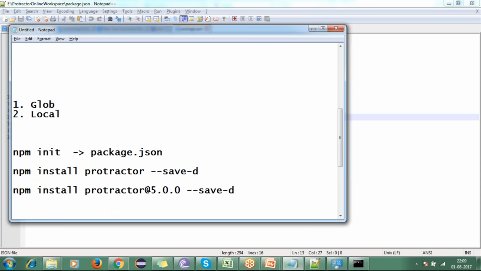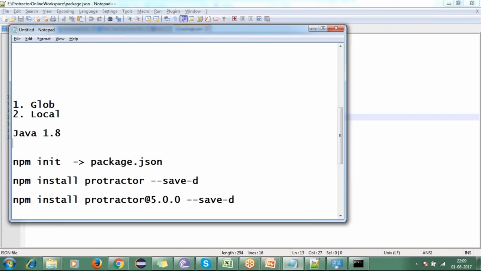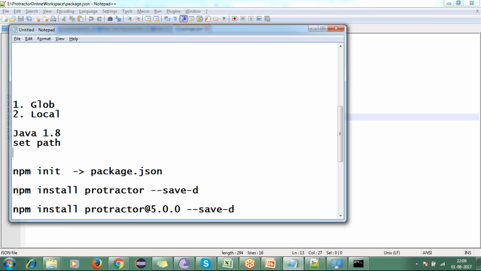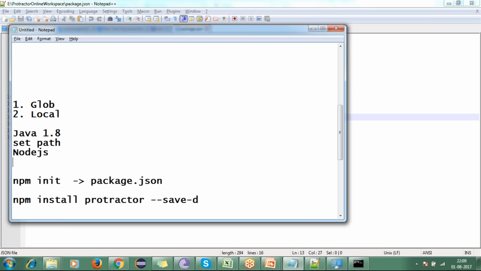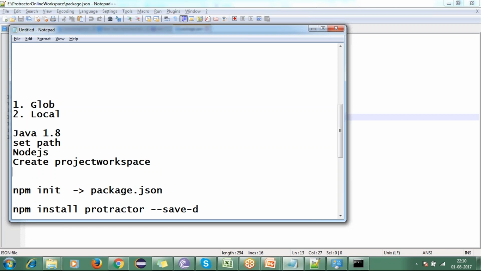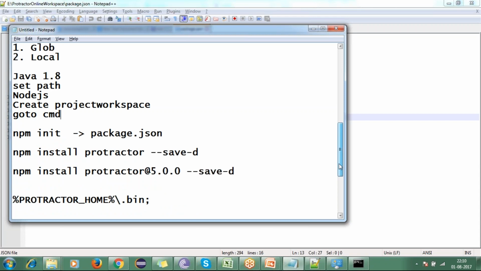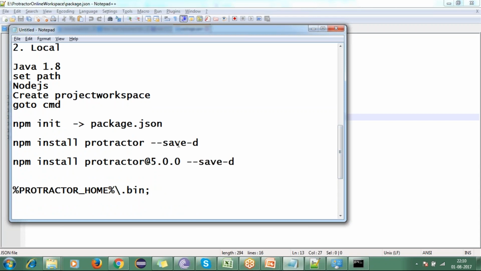No. First install Java 1.8 and set the path, install Node.js, create a project workspace, and then go to your project workspace in the command prompt. Run npm init. It will create the package.json file. After that, npm install protractor --save-dev. That's it.